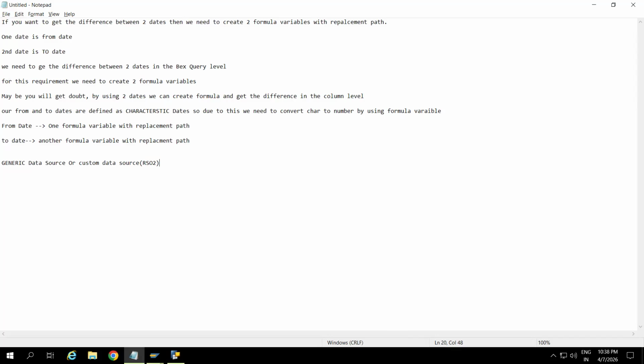Next topic is generic data source or custom data source by using RSO2 in SAP BW. So we can create the generic data source. Generally, whenever we get any requirement from the business that is not suitable for BI content data source, then we will create the custom data source.